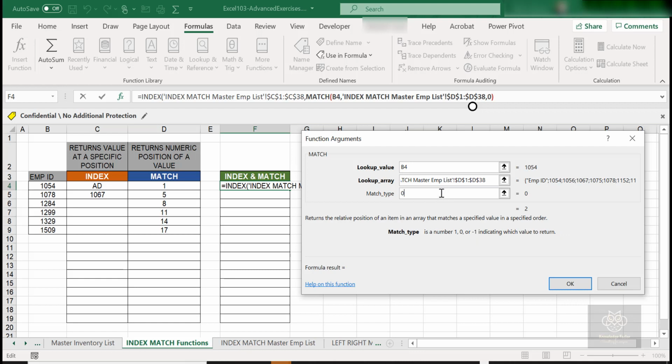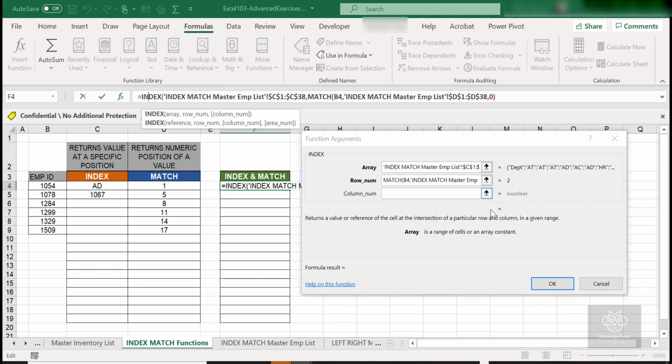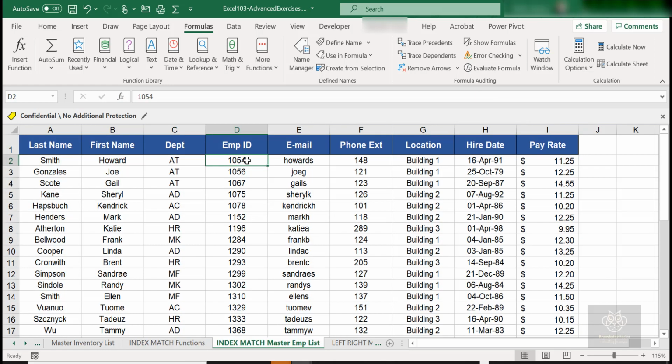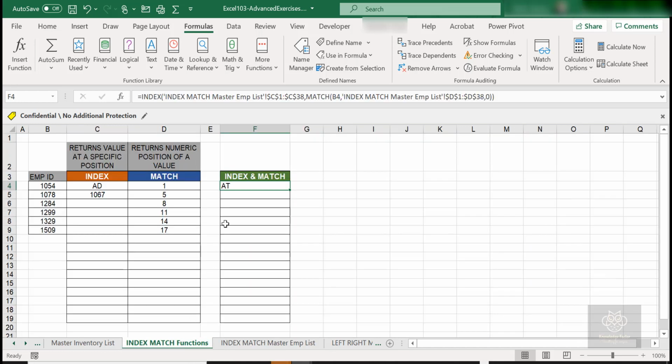So now we are nesting these two functions together. I'll click back to the index and everything is looking good here. And lastly, I don't need the column num because my array only has one column of data anyways, so I'm going to leave that alone and just hit OK, and I have got back my 80. So for employee ID 1054, let's just make sure. So 1054 is in 80 department. So I'm going to go ahead here and grab that. I'm going to drag it down to copy it and populate the value for the rest of the employees.